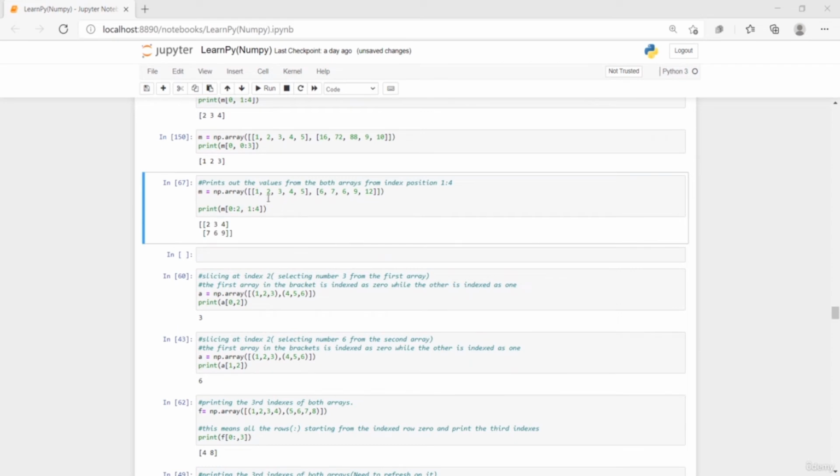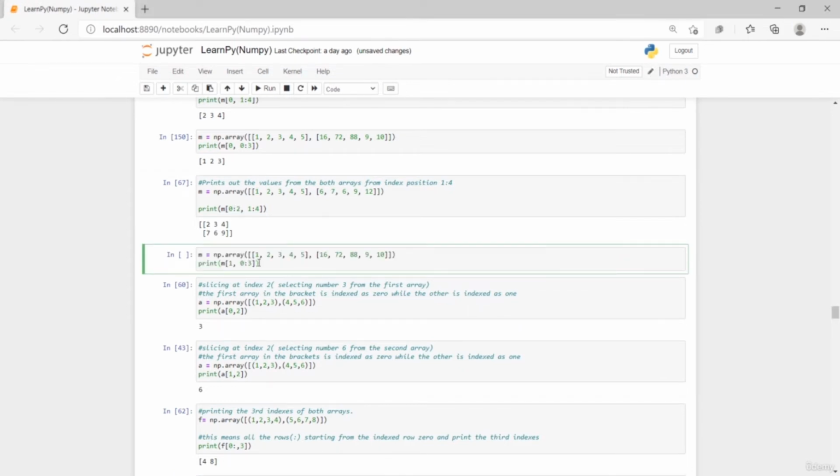Okay, so from here you can see the result printed out elements from both arrays. You can see 2 3 4 from here, and then 7 6 9 from this array. I did that by specifying this. So let's try it out. Let me just clear this. So M with brackets, 0 colon 2, and then I bring the comma. And then let's say 1 colon 4.